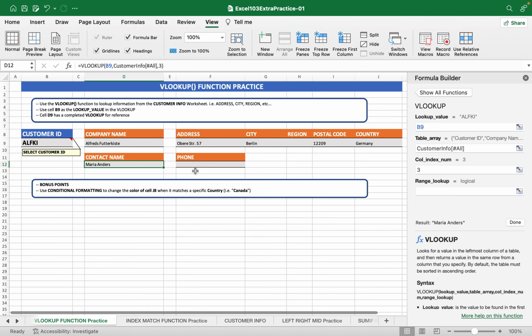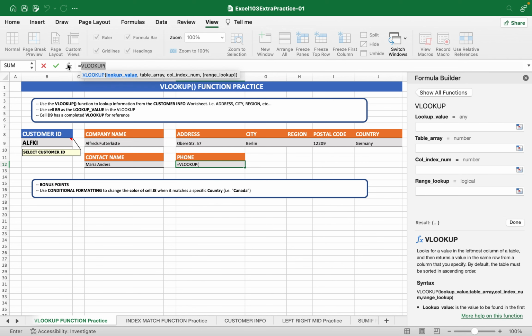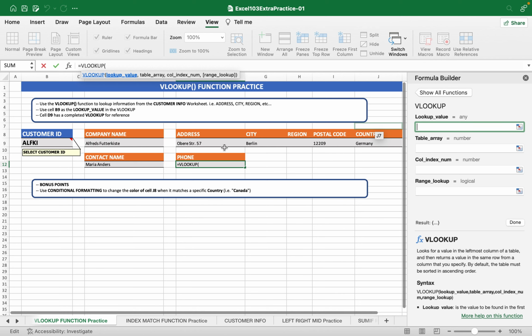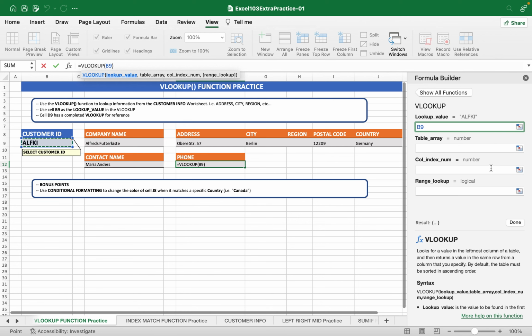Mujahid, thank you, sir. You're welcome. Equal to VLOOKUP. Press the FX button. Our lookup value is the ID number. Okay.